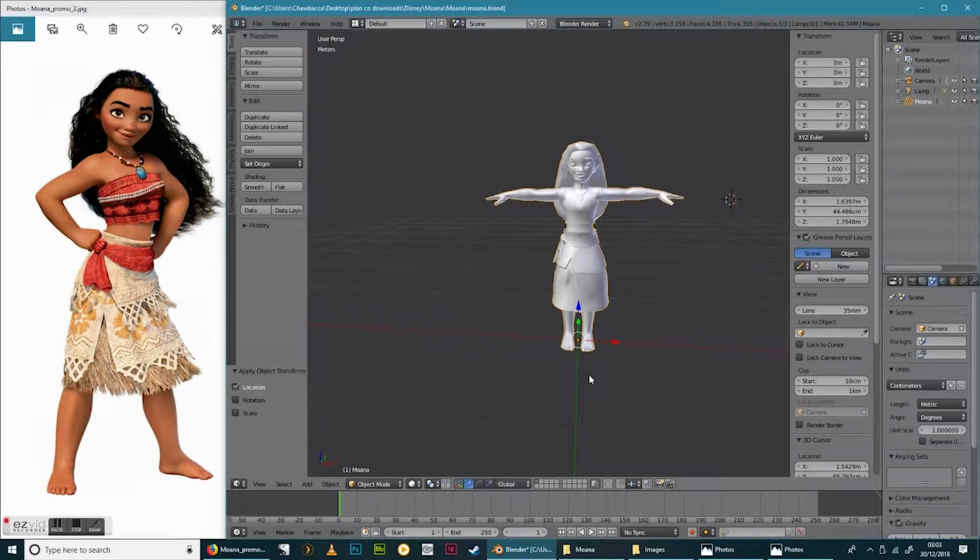Okay, to get the pose, I've found this nice image of her, which seems to be like the iconic image of Moana. So we know we're going to have to spread her legs, bring her arms down, and perhaps tilt her head a little bit.